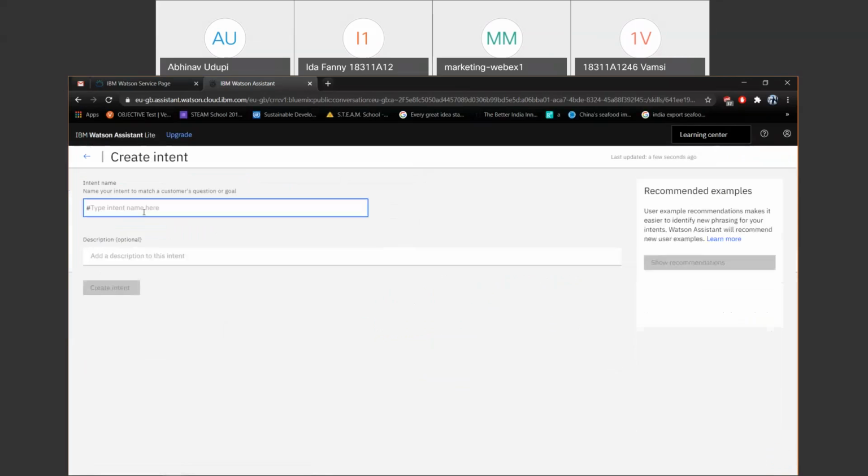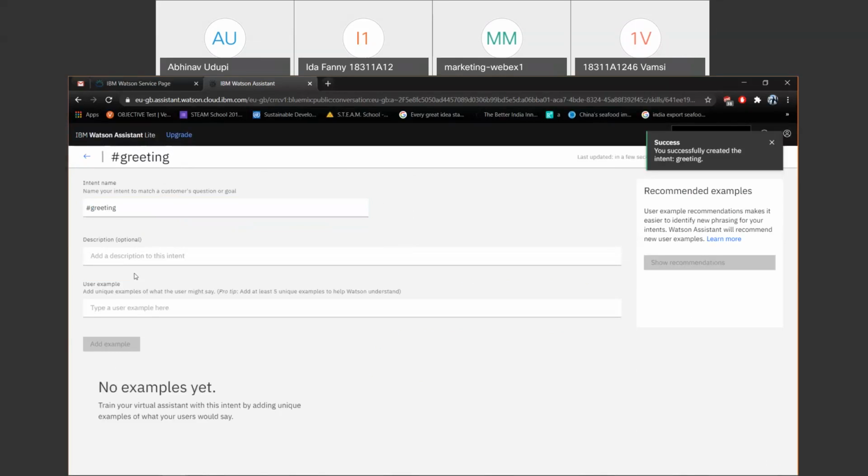I'll say create intent, and I'll name the first one greeting. Name your intent to match a customer question or goal. The customer may be trying to greet the assistant, so I'll name my intent greeting and click create intent.